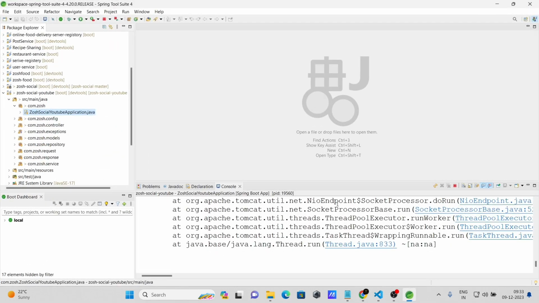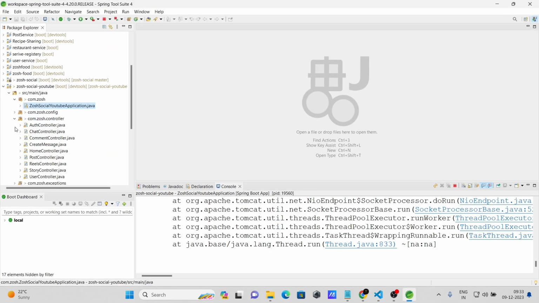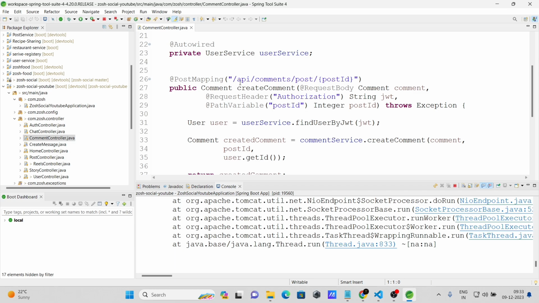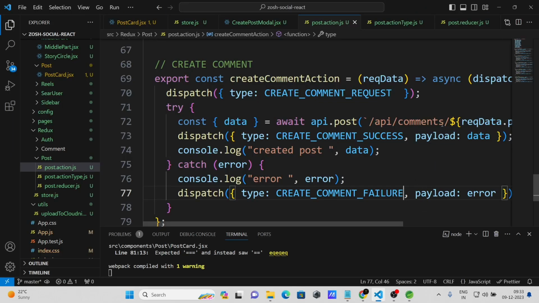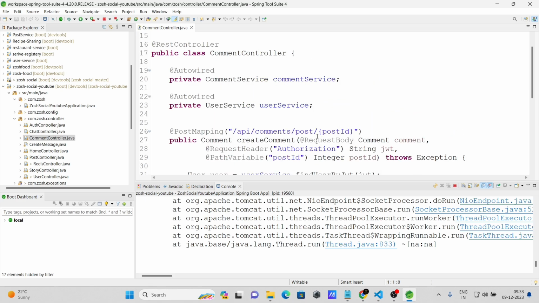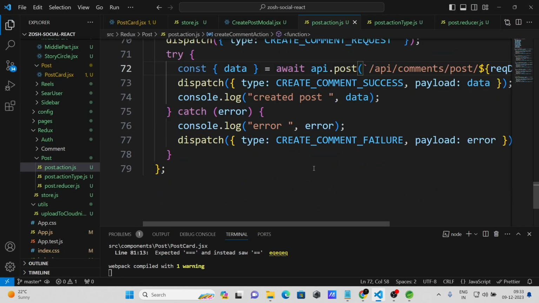Let's check once the endpoints. So inside comment controller, for create comment we have given API comments post and then post id. So here we need to pass post then post id. Okay, so API comments post and then post id. Okay, that's all.